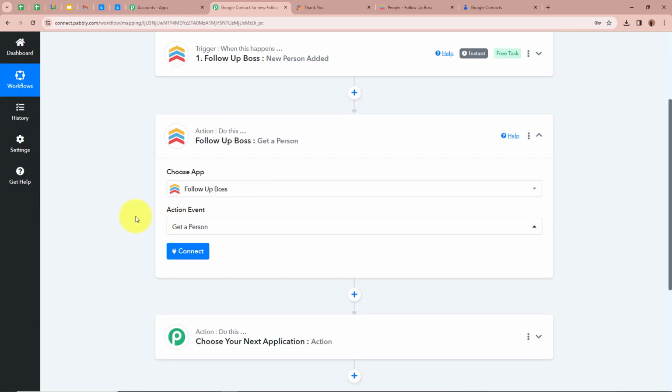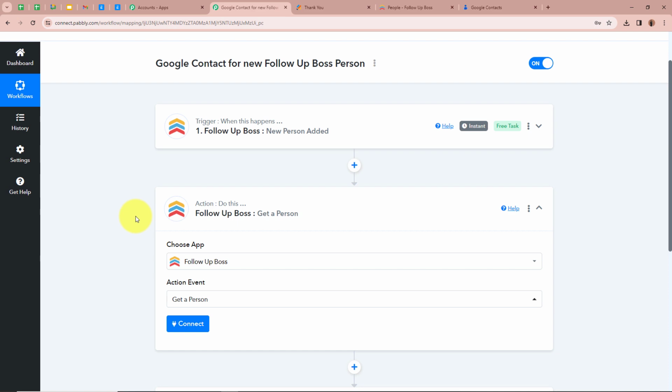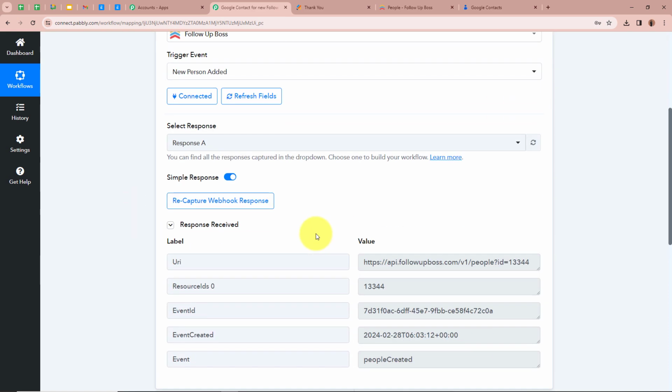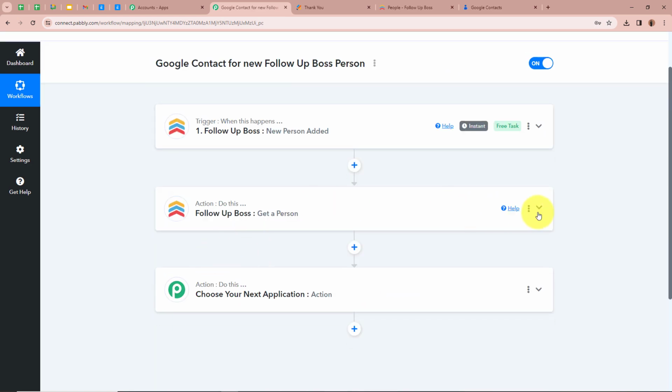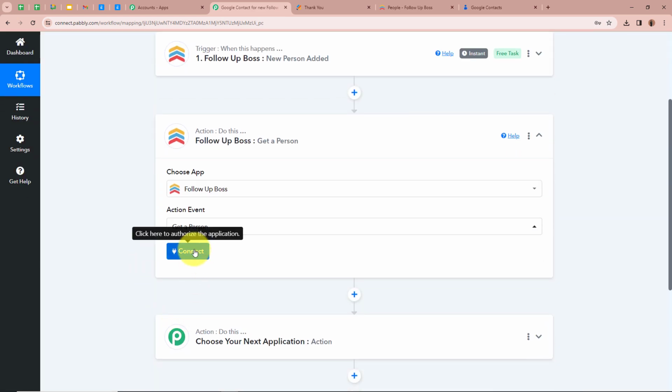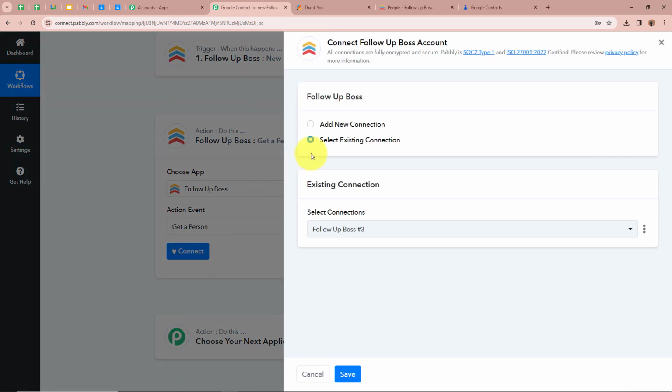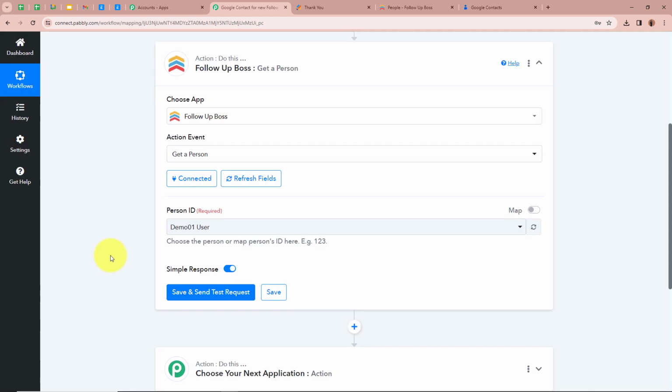With the help of this action event, we are going to get the information of the person with the help of the ID that we have received in our trigger step. After that, we have to click on Connect right over here. And as I have the existing connection, I'm going to click on Save. After that, it is asking for the person ID.